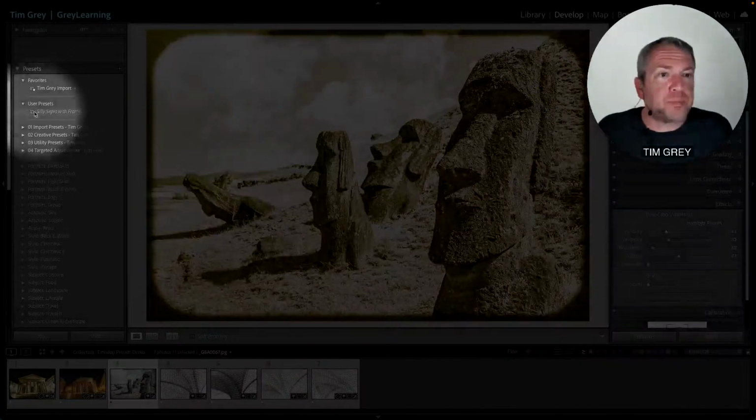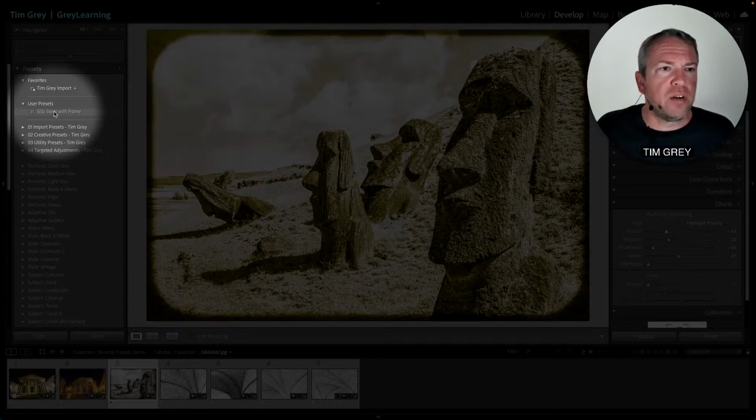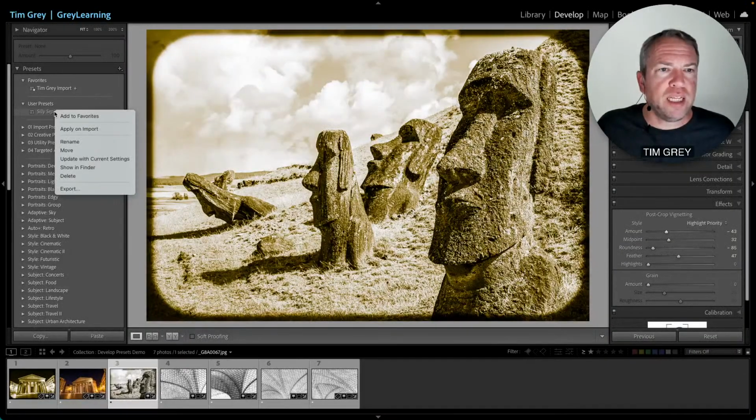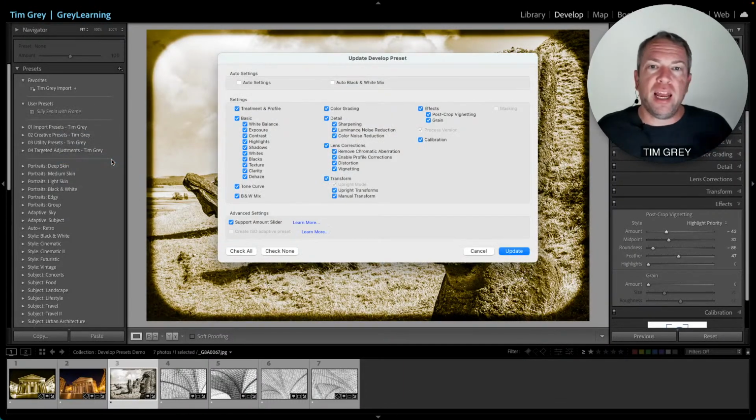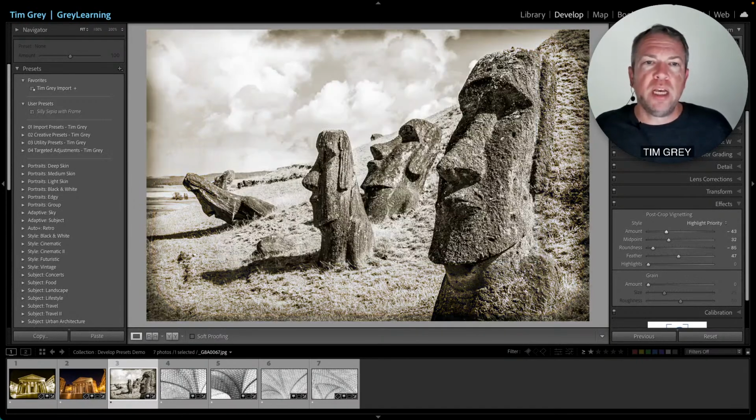Very easily. If we take a look at my preset here on the presets list, I can right-click and then choose to update with current settings. So I'm updating that existing preset with the new settings that I've modified with this current image. And here again, I have the same dialog, which we'll talk about in more detail in a moment. I'm going to go ahead and keep all of those changes.